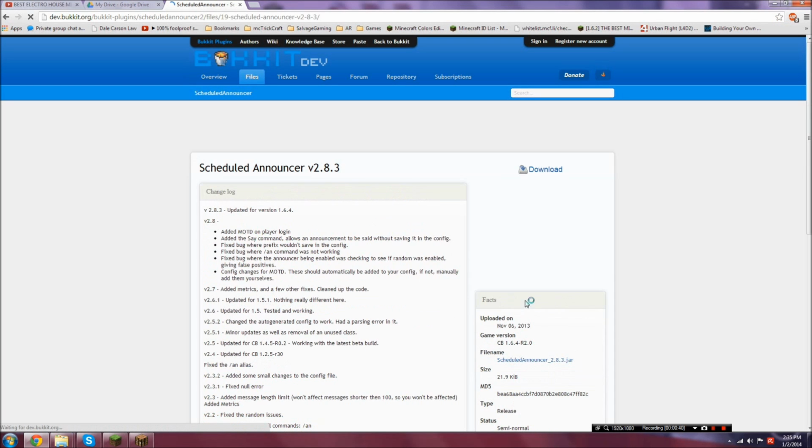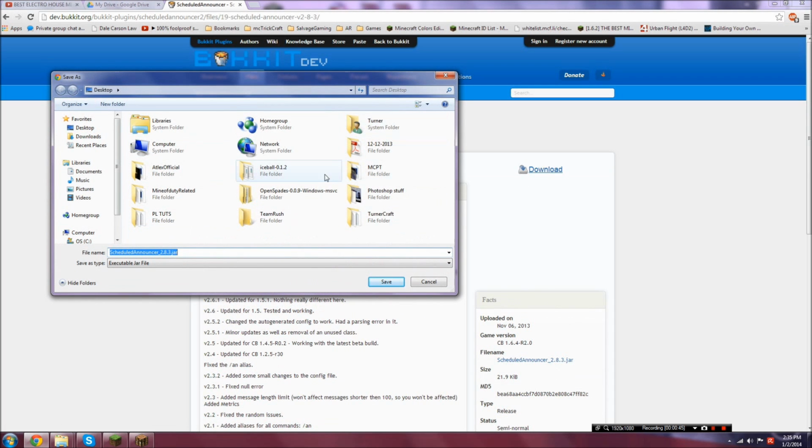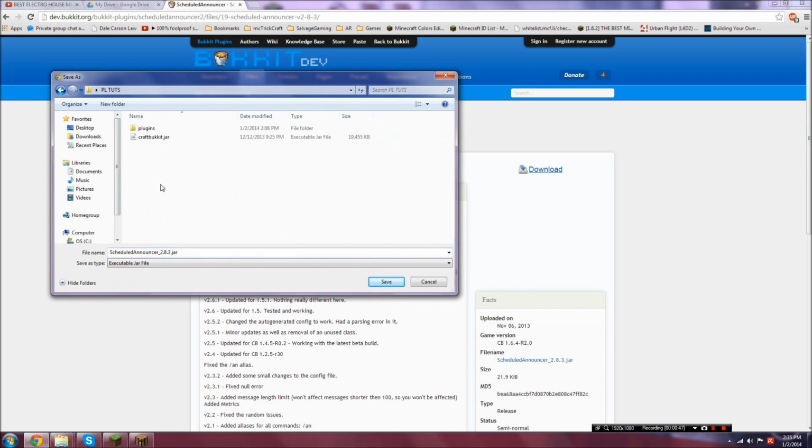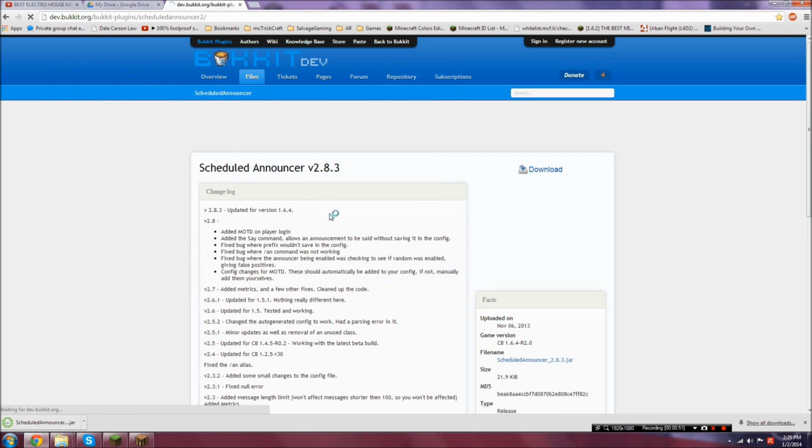So you want to download it here, like all the other plugins. Go to wherever your plugins folder is, which mine is right there. Just save that there.